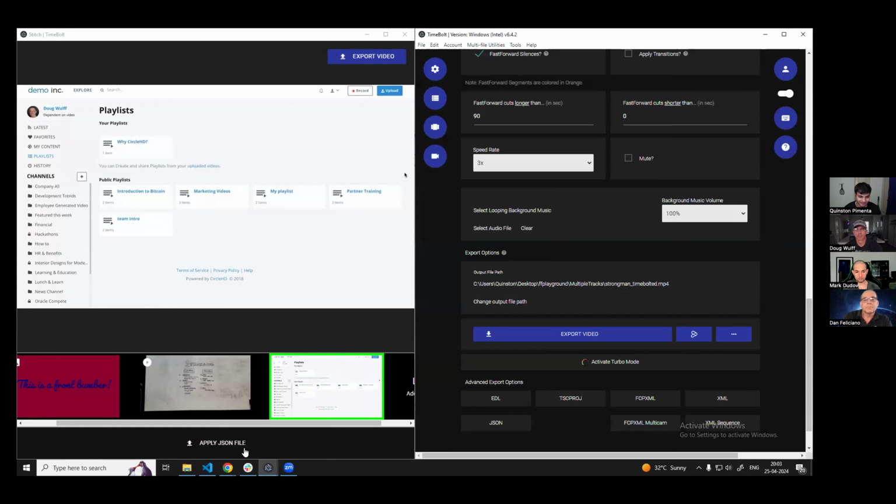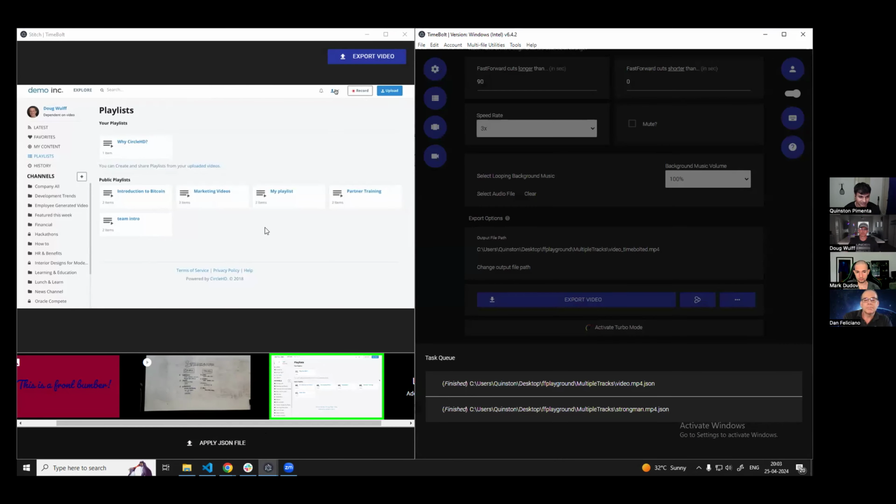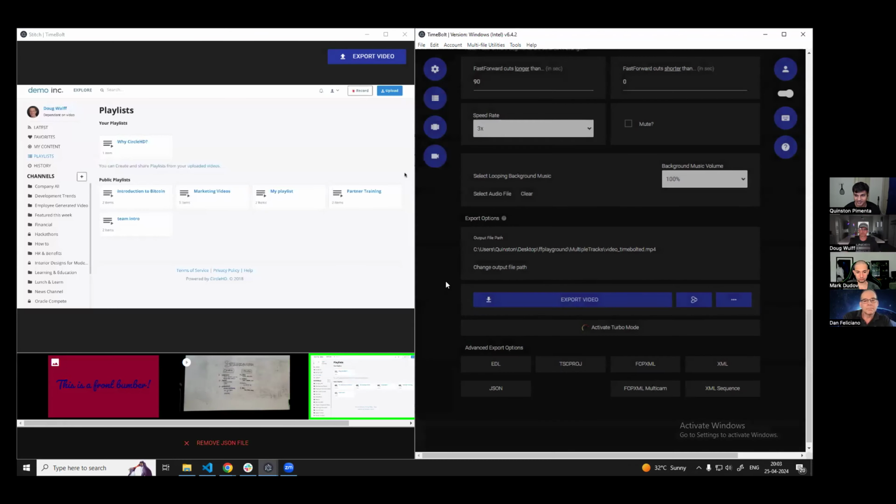Then I'm going to drop that same file into TimeBolt. I got my cuts. I'm going to apply those cuts. And I'm going to download the JSON, and I'm going to apply those cuts to this. So now I have the image and the 2 video files. They're completely cut up with TimeBolt.